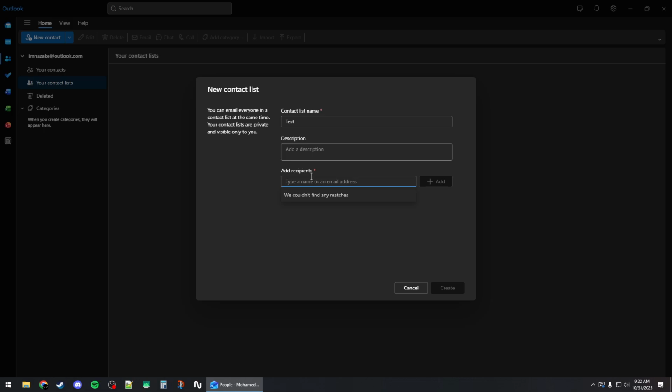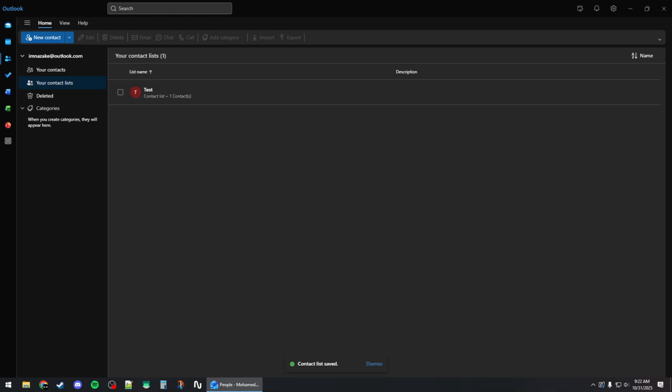And then you can add recipients or contacts' email addresses. So for example, you can add Gmail or whatever contact recipient email address. So for example, I added mine right here. Click on create. And that should create a contact list or group.